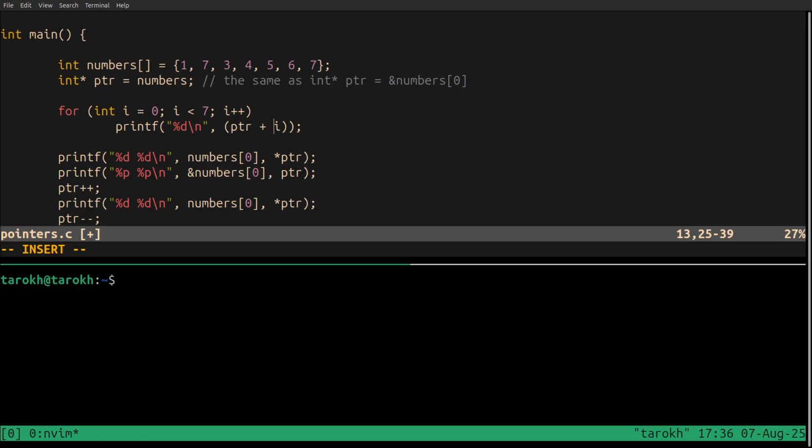And in the next round, when i is incremented by 1, so i is 1, I'm going to add it to ptr, so it means like ptr plus plus. So now it's pointing to 7. And the next time it's pointing to 3. And then 4 and 5. That's how it works.